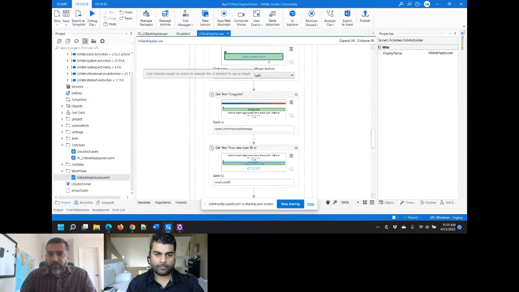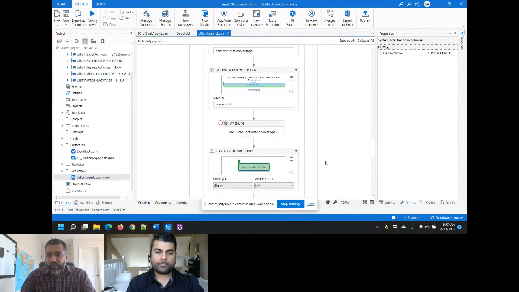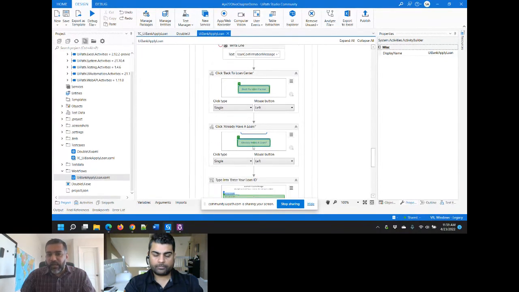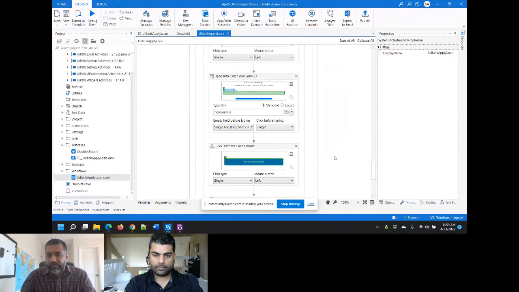When we click on submit loan application, we're going to get a congrats message. And I collected that message and the new loan ID, meaning the confirmation number we have. I went back to the homepage, back to the loan center, and clicked on apply, already having a loan button. And I entered the loan ID there. And I clicked on retrieve loan details.